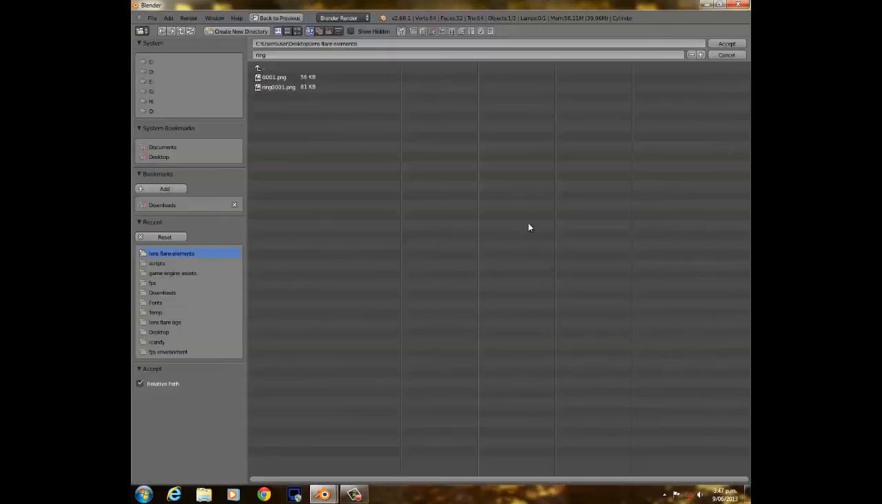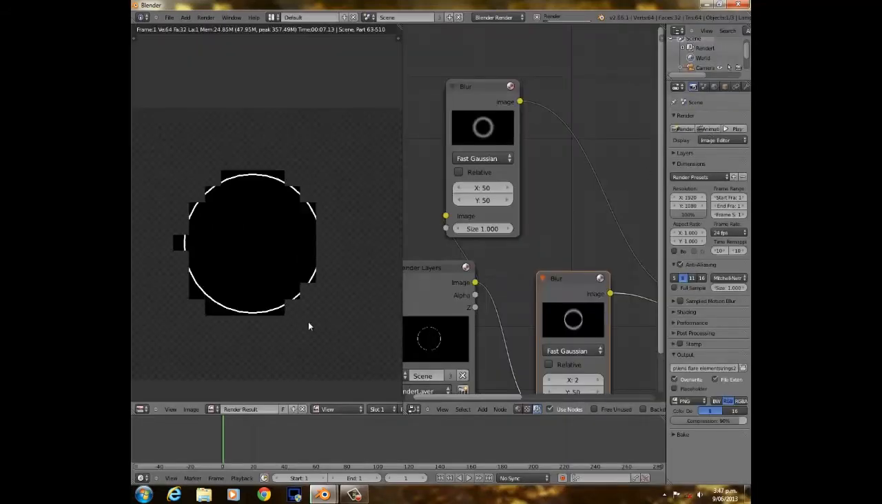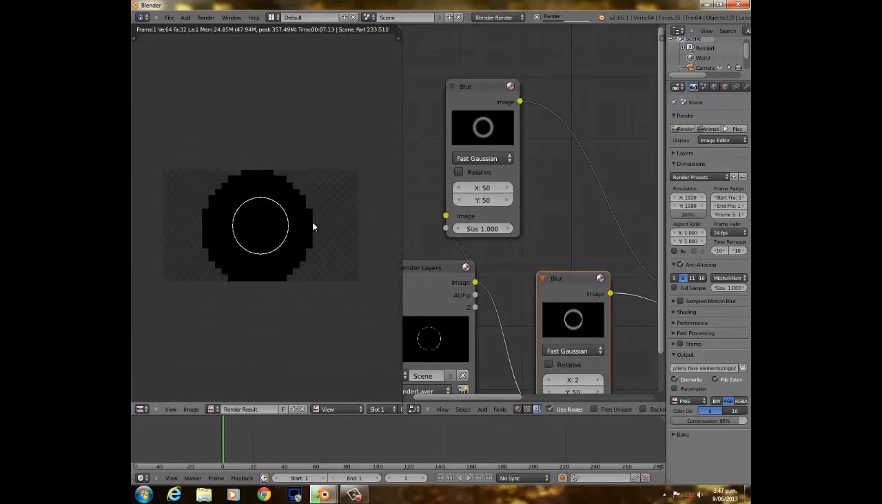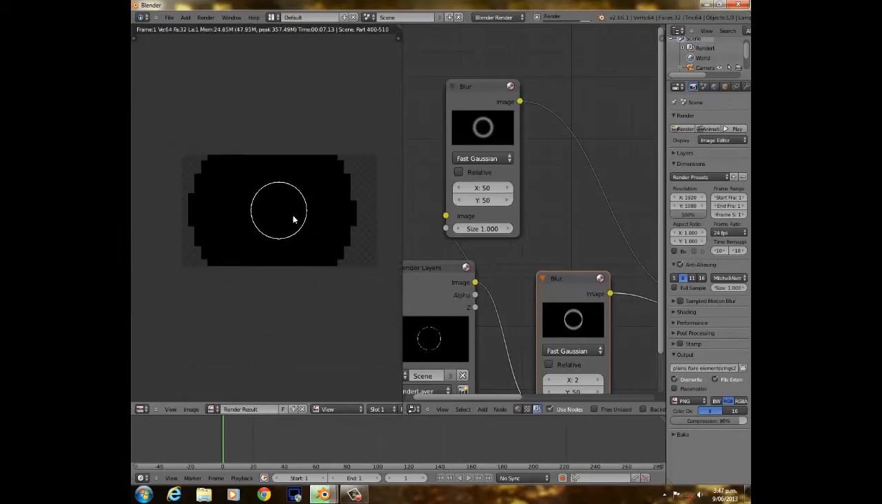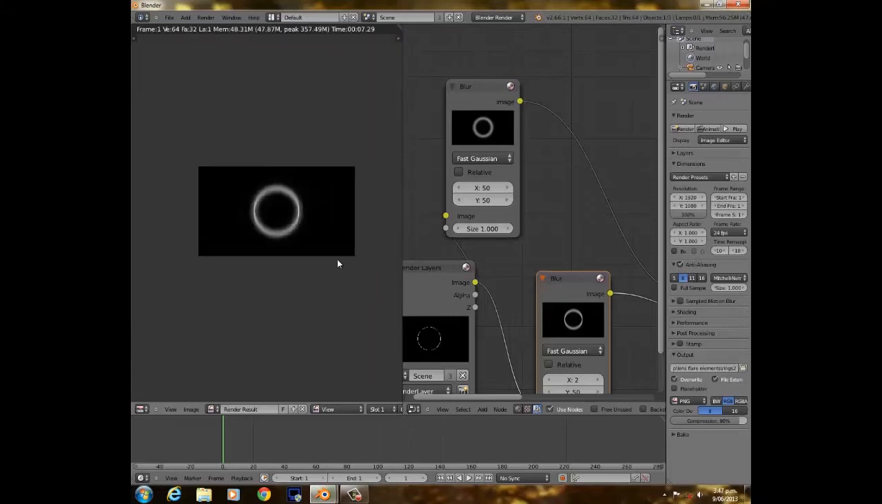So we can render that one out, so rings 2, accept, render that one out. Hit it on, oh, looks good.